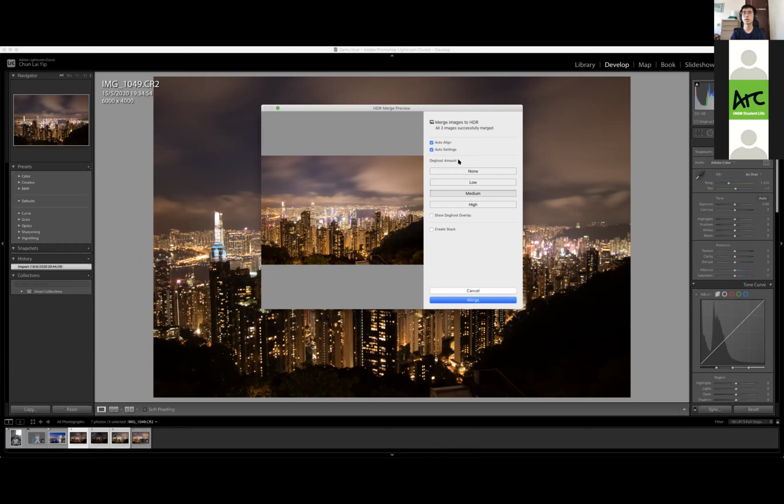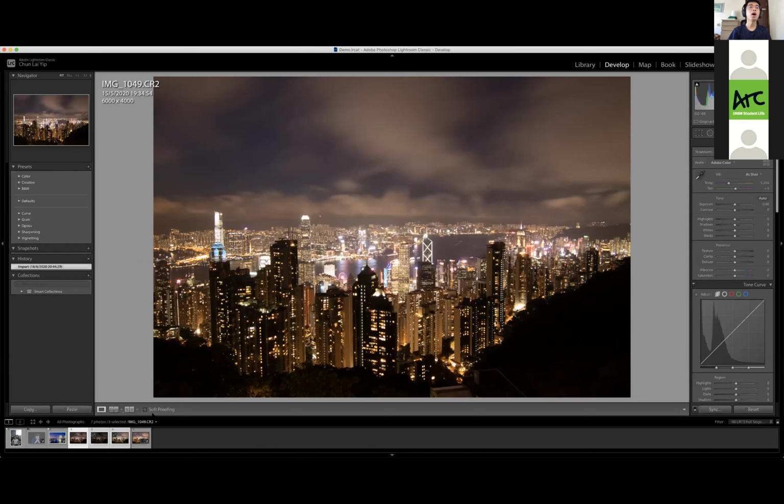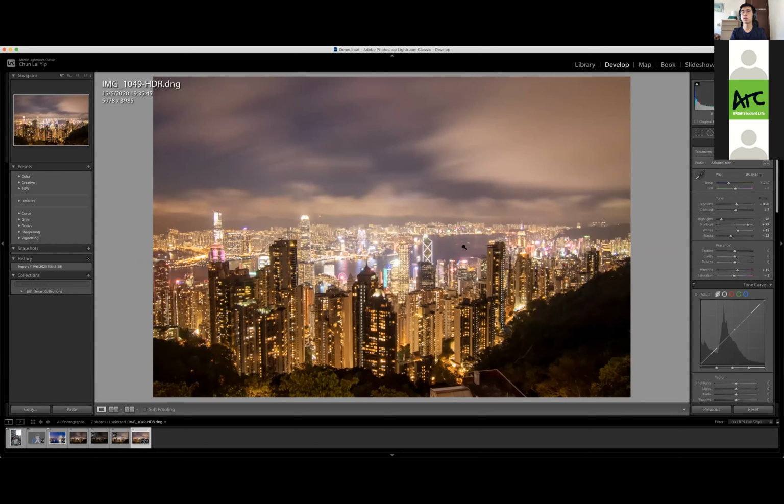The ghost setting basically depends on the movement of the objects. If in this photo you have lots of moving objects, then you have to bump up this ghost. If it's just a static photo, then you can go for low or even none. So we have the photo right now, and we can just do the editing.